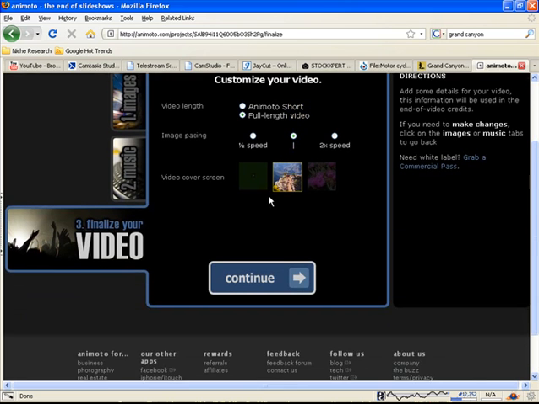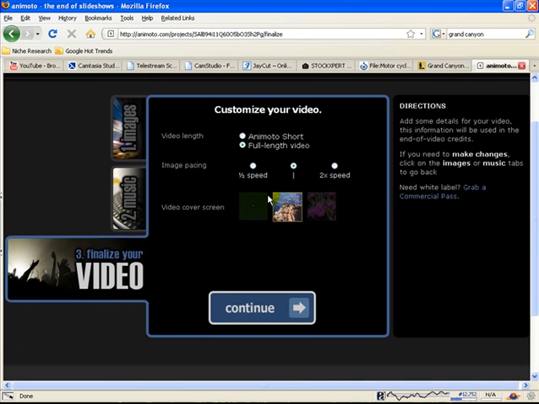Now, here's a really cool little thing. If you don't have that many photos but you want to make it longer, you can actually play it at half speed. This is only available for full-length videos, by the way. That way you don't have to have as many photos. For example, I've got 100 photos, and that lasts about 4 minutes 30 seconds. So if you played at half speed, you'd only need 50 photos to have the 4.5 minute video.